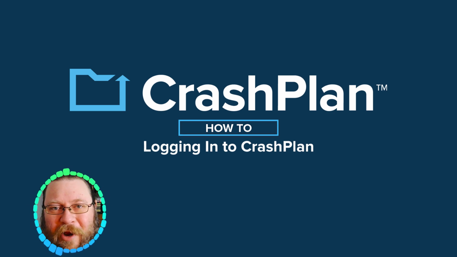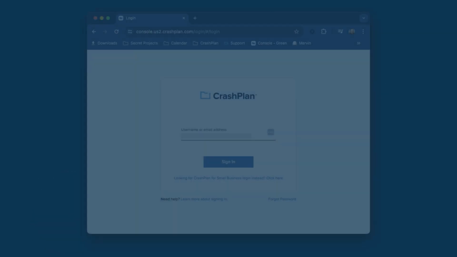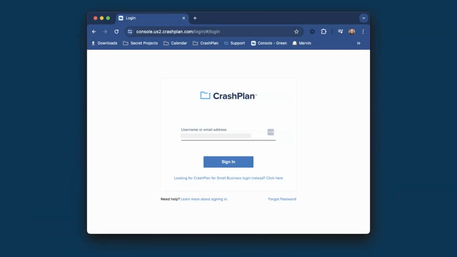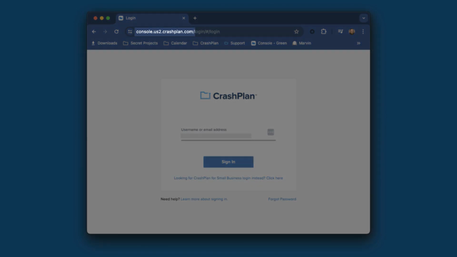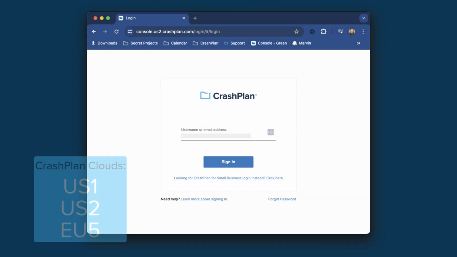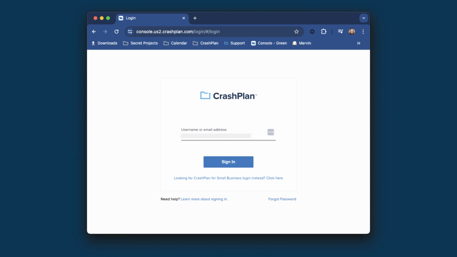If you're administering the CrashPlan environment, the first place you'll need to log in is the console. So we'll start by going over how to log in there. You should have been given a URL when you signed up in the form of https://console.us2.crashplan.com. The US2 part may be different since we have a few different cloud environments, but the rest should be the same. Enter that URL into a browser and you'll be taken to the login screen.